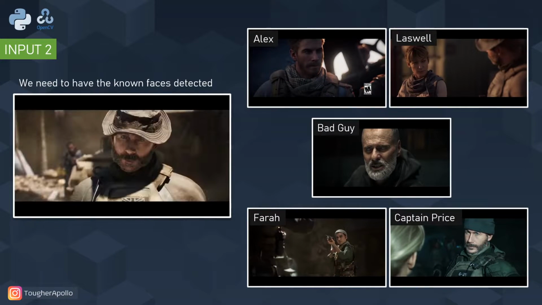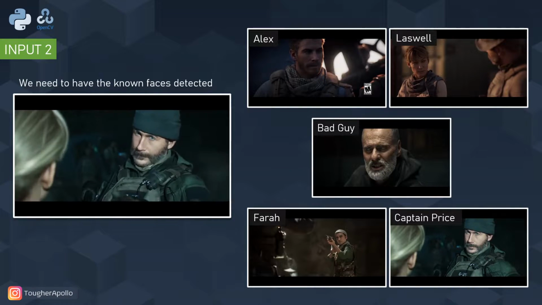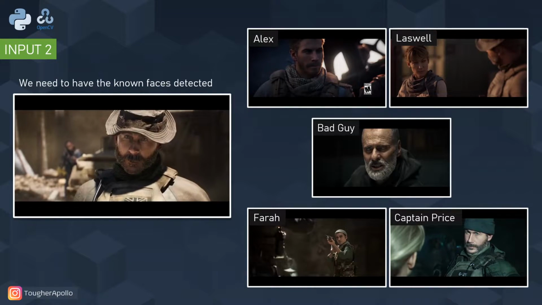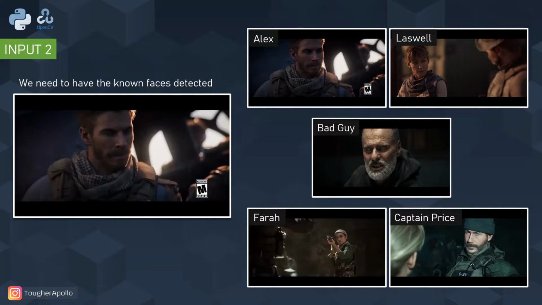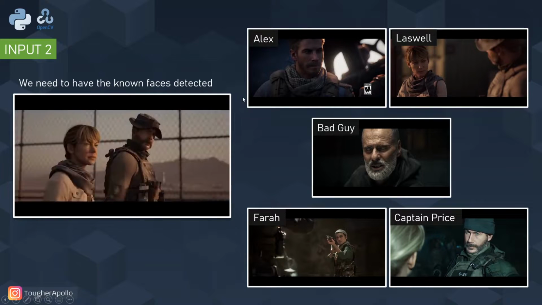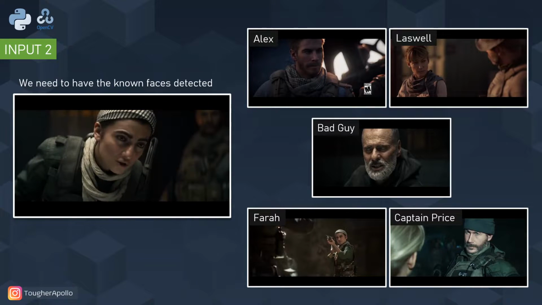So what we do is we take the screenshots of the characters we want our algorithm or code to be familiar with. So I have taken the screenshots of the characters that we wanted to take. If you have played Call of Duty Modern Warfare already, then you already know the names of the characters. So I'll introduce them one by one anyways.